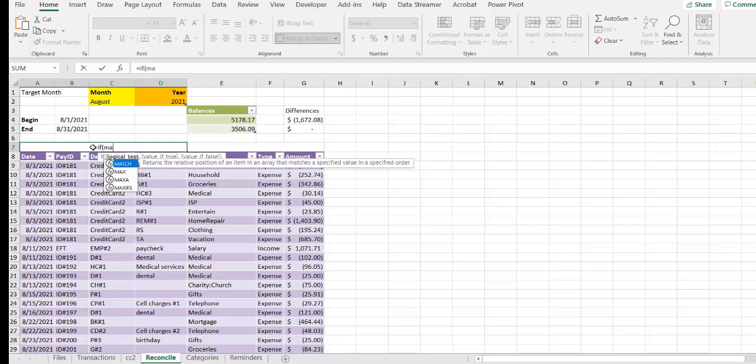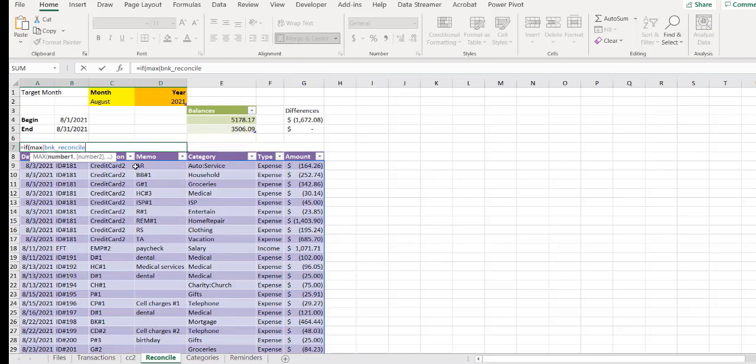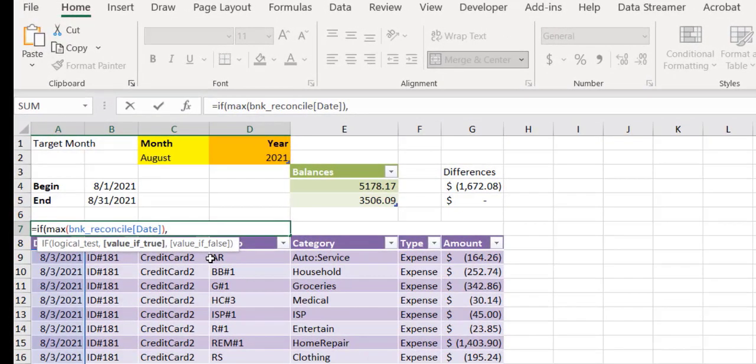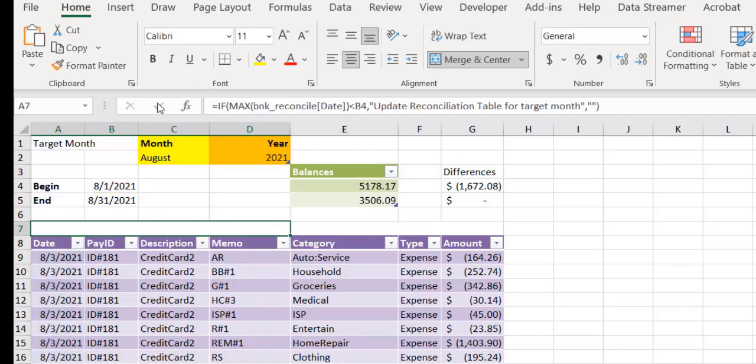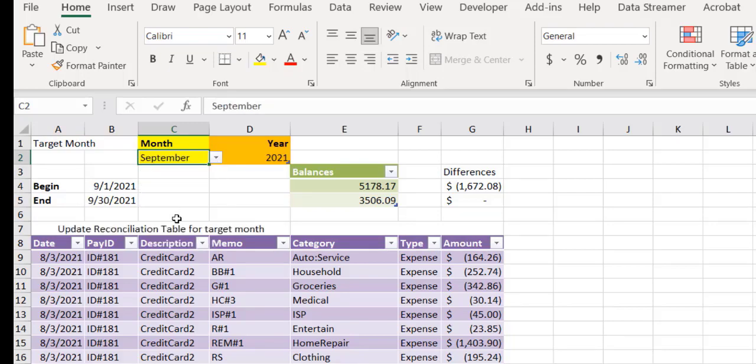If the max of this table, which is B&K reconcile, so if the maximum date is less than B4, which is the beginning date shown, then we'll put the message update reconciliation table. Otherwise, it'll be blank. And enter it. And as we can see, we have dates that are appropriate. But if we put this in September, it'll say update reconciliation table for target month.